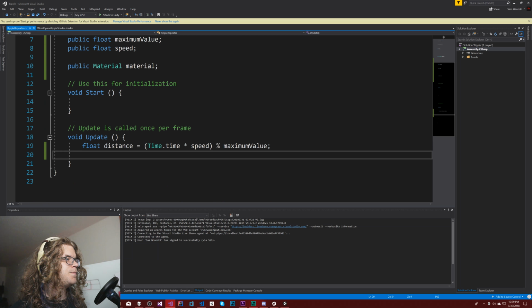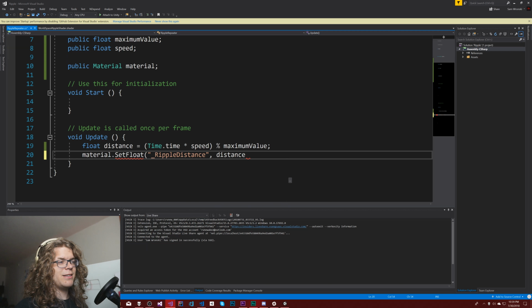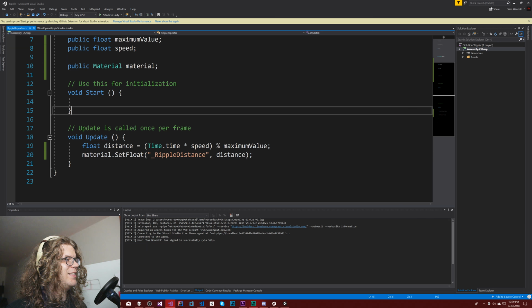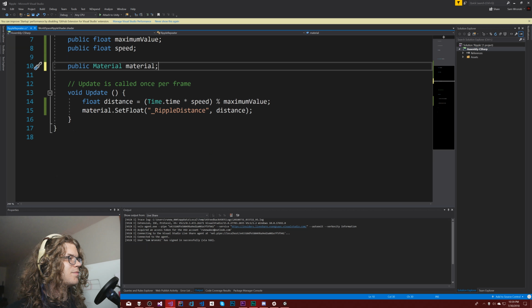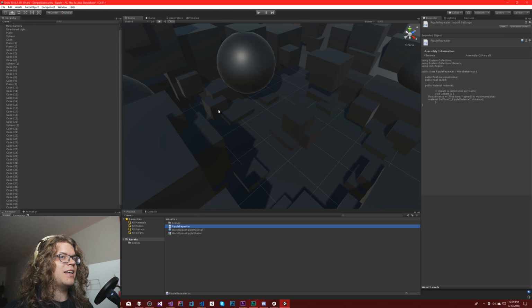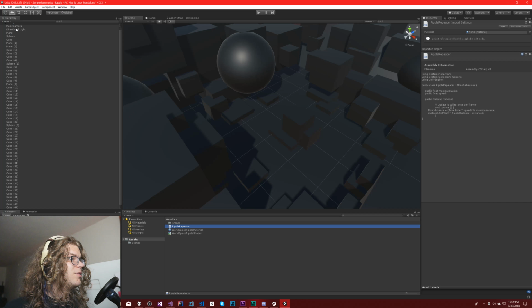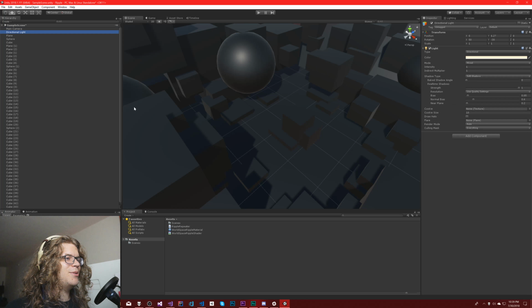So, Material.SetFloat of, if I remember the name, ripple distance, and we'll just pass in the distance. That should be it. We should be done, I think. I can delete Start. We do need to actually assign the material, otherwise this isn't going to work. But other than that, I think we're good. So let's see what happens.